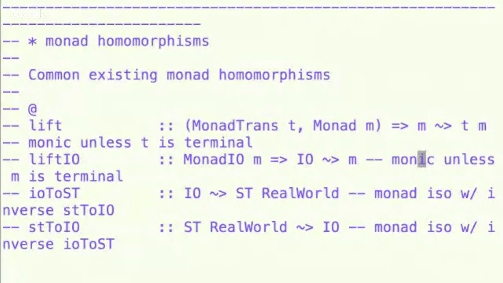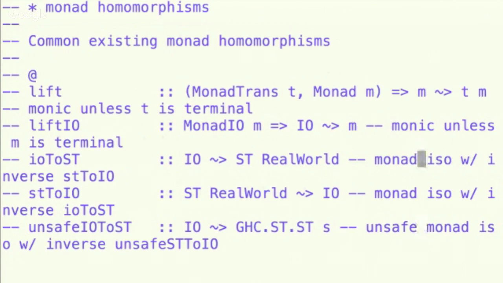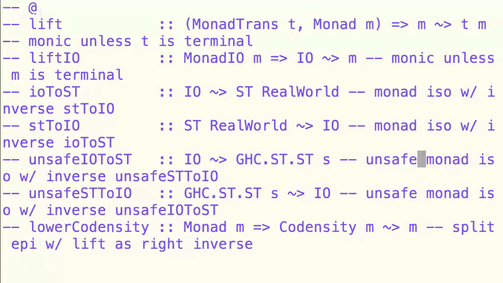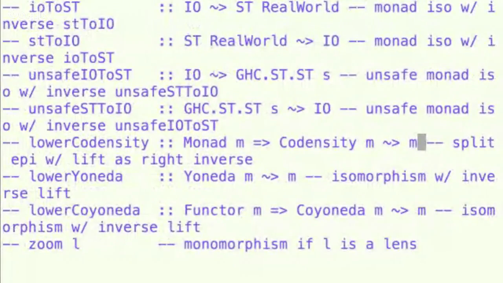Okay, so I'm trying to use this to build a little bit of familiarity with these terms, these concepts. IO to ST and ST to IO just establish that these two things are isomorphic. Yay, we have a monad isomorphism. Unsafe IO to ST, unsafe ST to IO, well, you can leave that; that's between you and your priest.